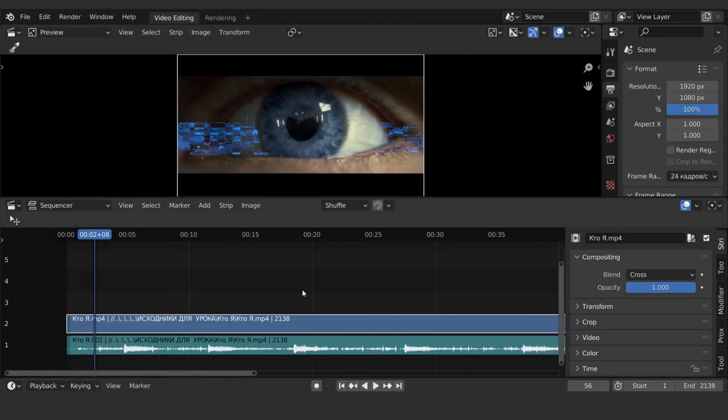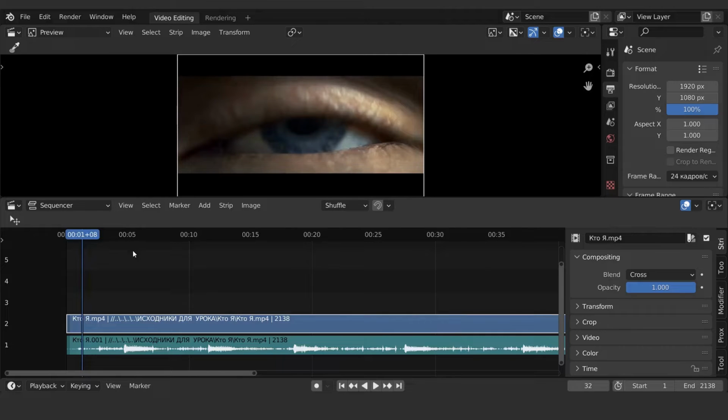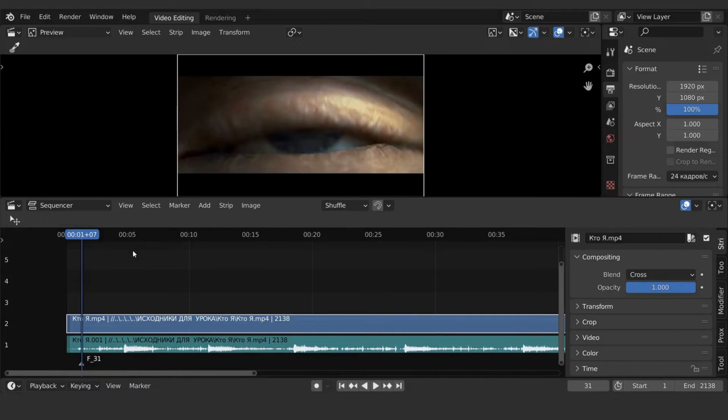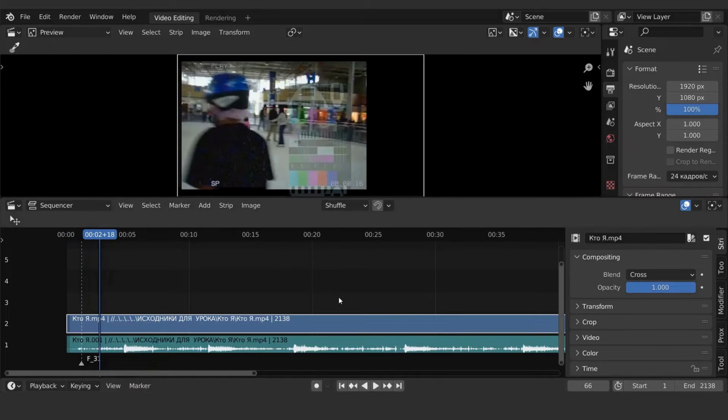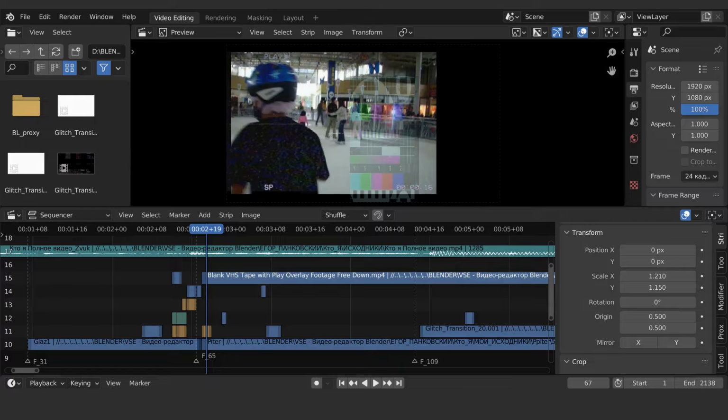This is where the first scene with the eye begins. We do not consider interruptions to be a new scene. You can put a landmark marker, hotkey M. The marker is on the 31st frame. Here is the next scene at frame 66. Next scene, next marker, and so on throughout the video.